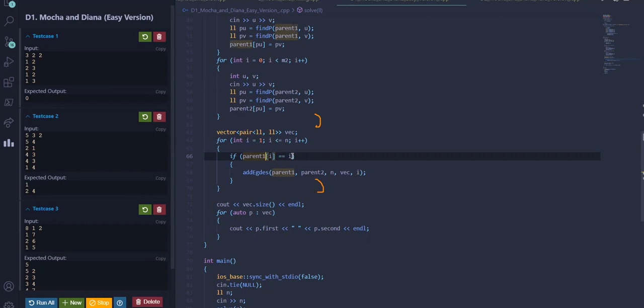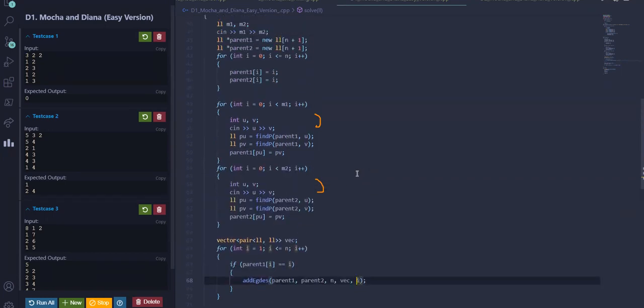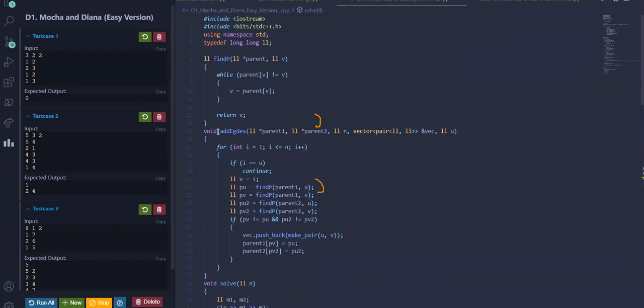So we will start checking from this i. In our add edges function, I'm passing these two parents, for both Mocha's and Dyna's forests, the number of edges, and this vector in which I will finally insert all my edges. And this i is my initial vertex from which I will be checking for the edge.